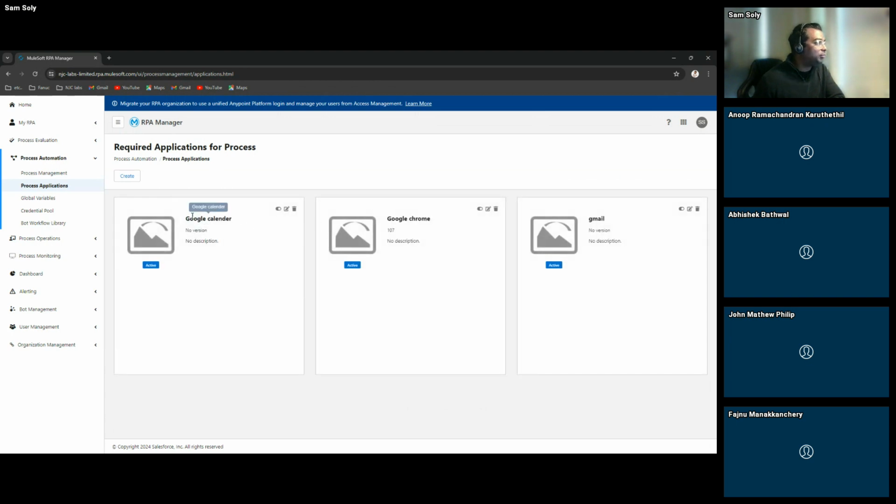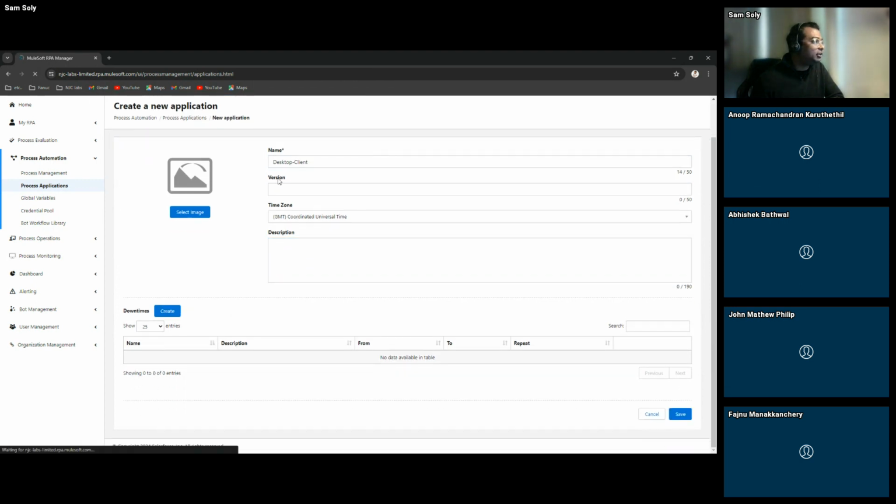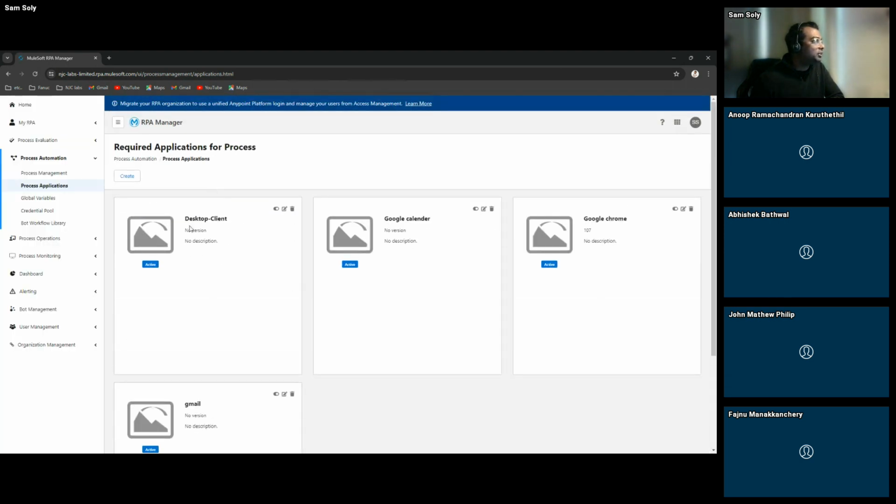So for example here, in your process application, you can go and create your application. Say desktop is an application on the client side. I could write that, put a version, and put some description. This is more for the person working after you to understand whether we have access to this application or not. Now if I save it, it will create a new application called desktop for client.